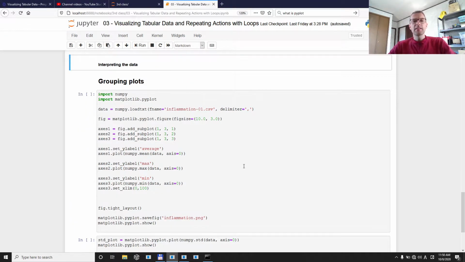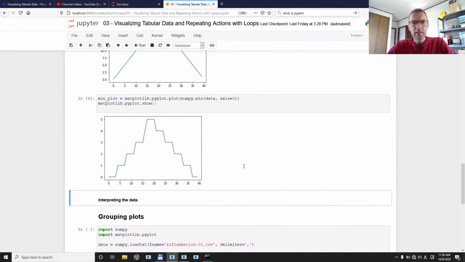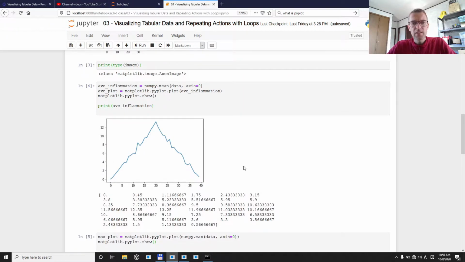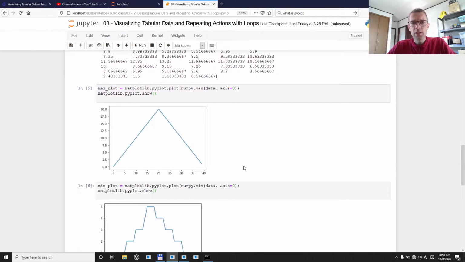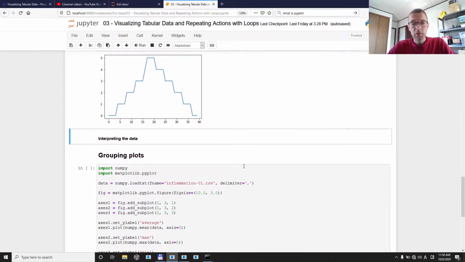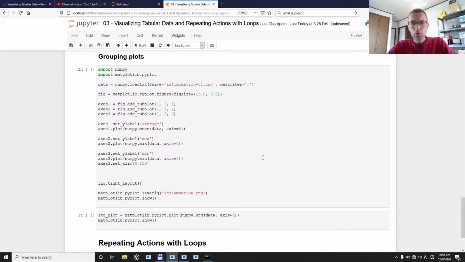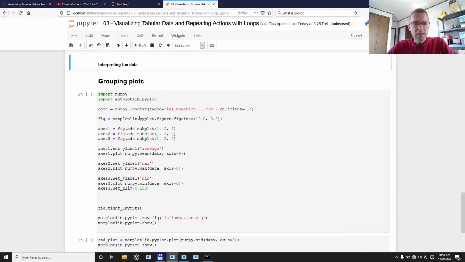So the next obvious step, while we are able to do these single graphs, is to put them together right next to each other, over each other, to be able to compare them easier. So to group them, we can use the following way. So here is some code.